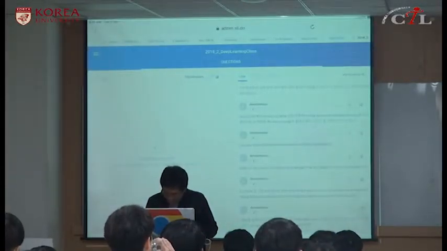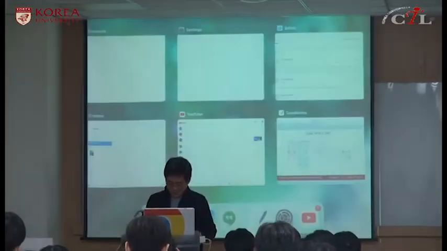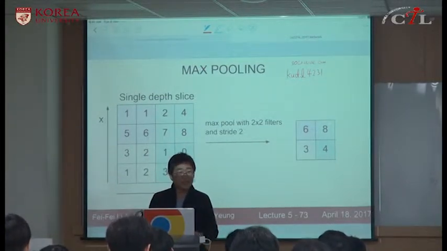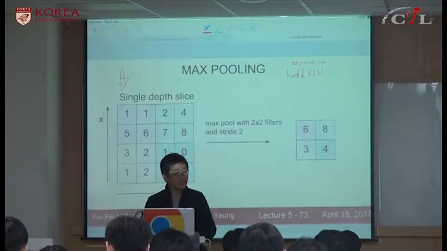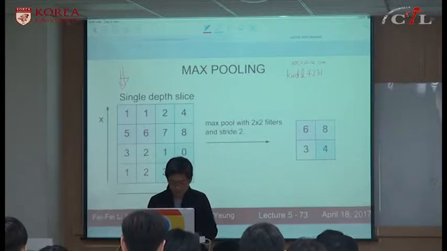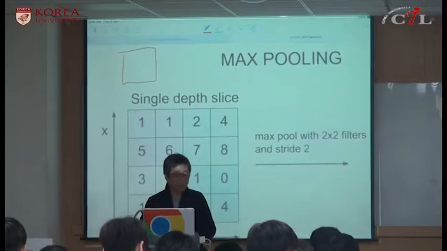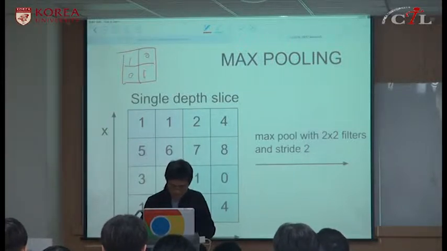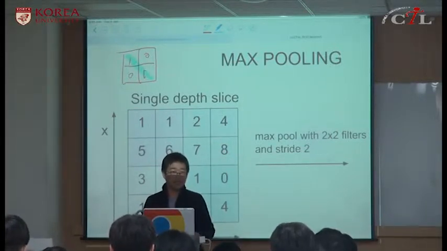Let me start with the question about the advantage of max pooling over average pooling. So this is the operation of max pooling, right? And then suppose we obtained this kind of activation map, and suppose this activation map was actually the result of applying the convolution filter capturing this directional edge, okay?